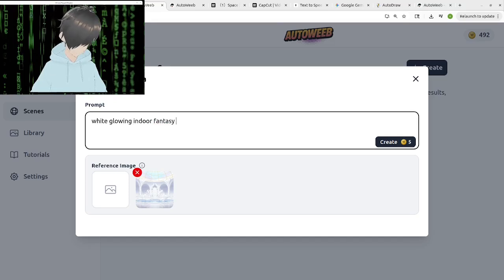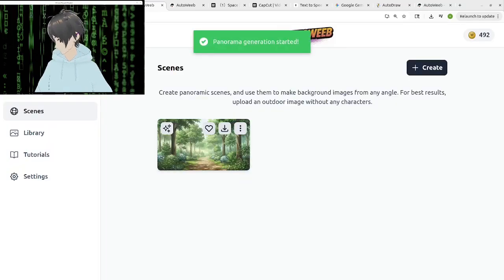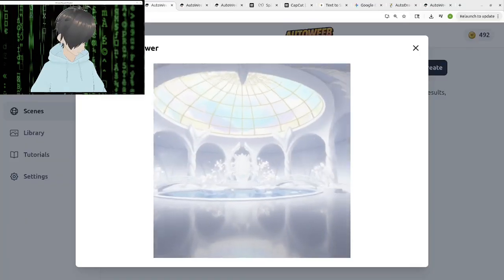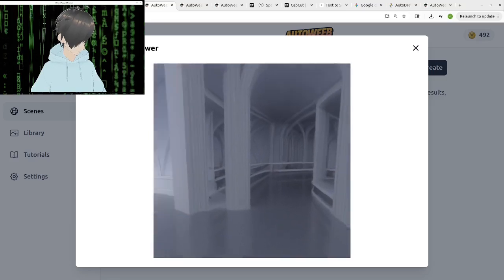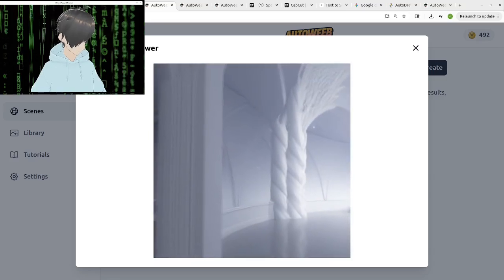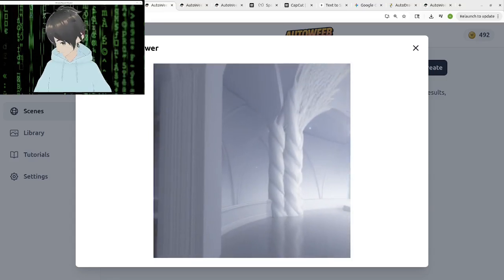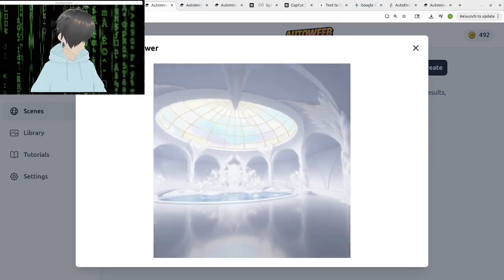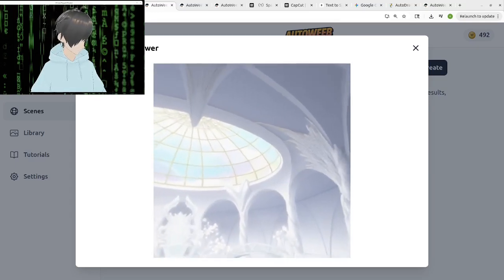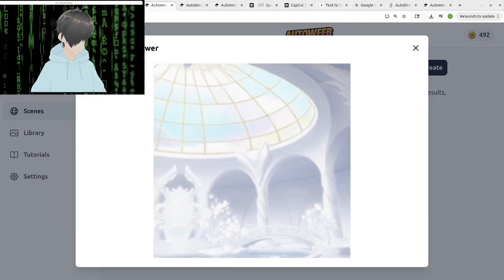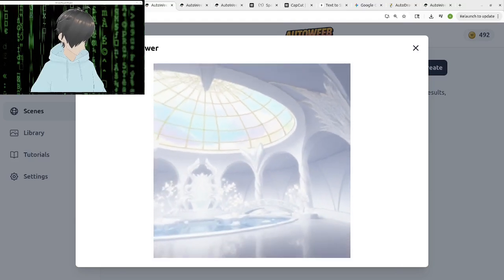Indoor fantasy afterlife. A throne. Oh, this is nice. Yeah. I could take an image here, right? Somebody standing in the hall. I can zoom in here, right? And put her in the foreground.